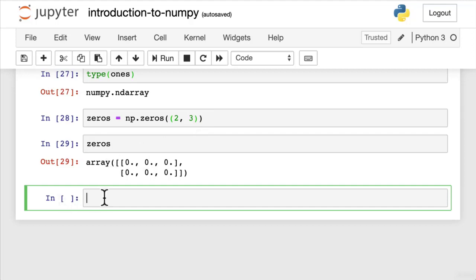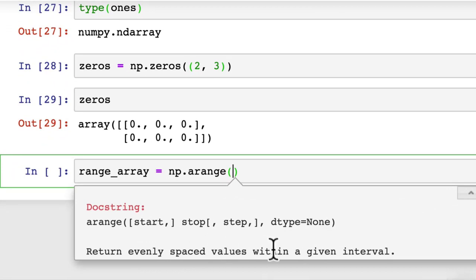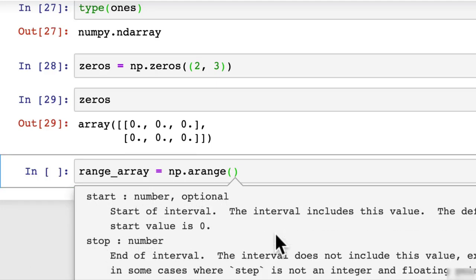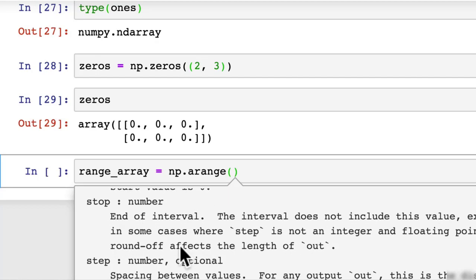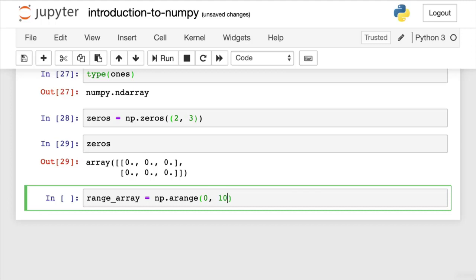Let's see how we could make a few more different kinds of arrays. Let's go range array equals np.arange. Shift and tab, that's what we're practicing at the moment. Return evenly spaced values within a given interval. Start, stop, step. Okay, let's have a look. Start number, stop number, step number. Well, let's try it. If in doubt, always try. 0, 10, 2. Now, if this is going to be start, stop, step, what do we think that this will return? Let's have a look.